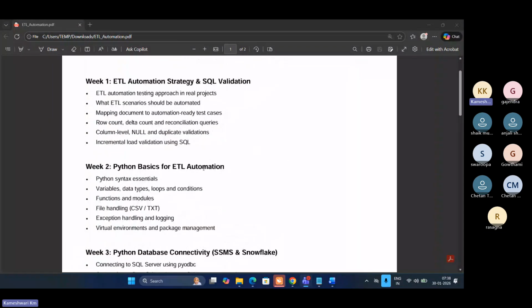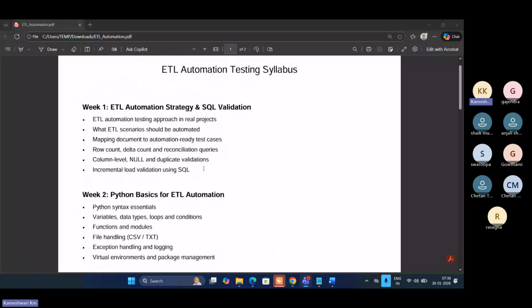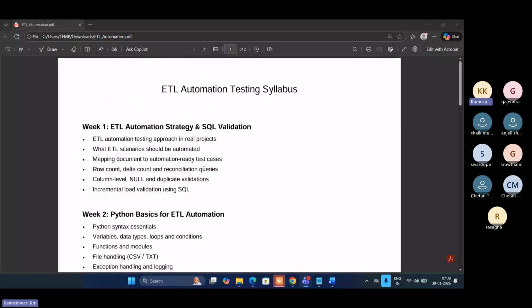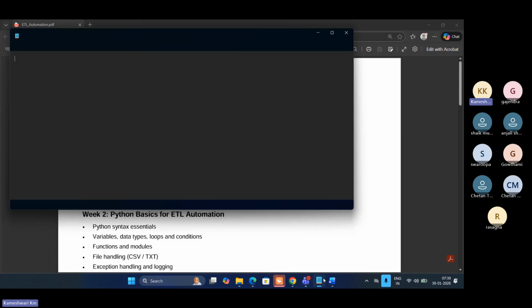Okay, thank you. So yesterday we discussed the ETL automation testing approaches in real-time projects, right? Yesterday we stopped at what exactly the real-time data will affect, and where it is going to be available, whatever validations we did. So I want to continue from there.